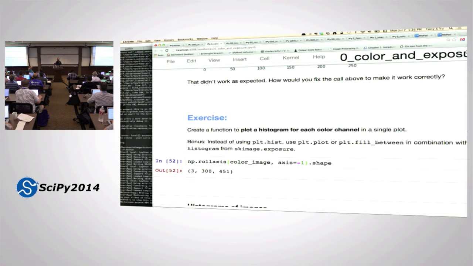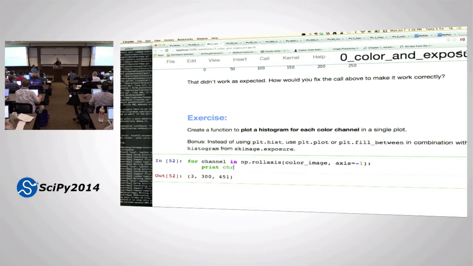I'm going to just print the shape. And now I have 3 at the very front. So this is going to be my color channel that I'm iterating over. So if I put that in a for loop, then for channel in rollaxis of color image, just might as well print the shape of each of these channels. And you can see I get my images back. So this is first the red, and then the green, and then the blue channel images.